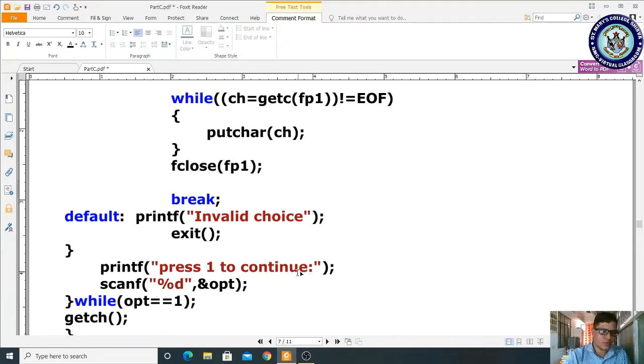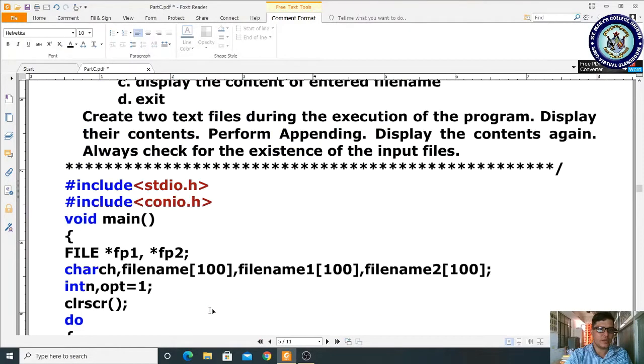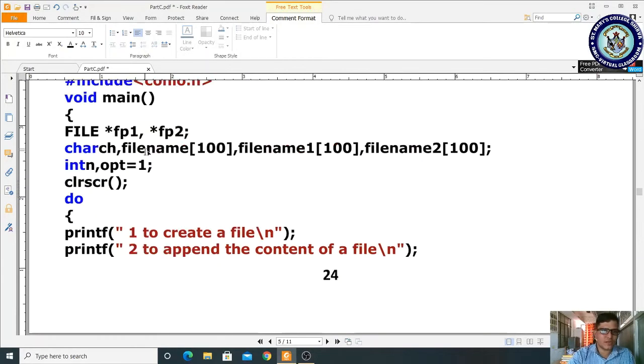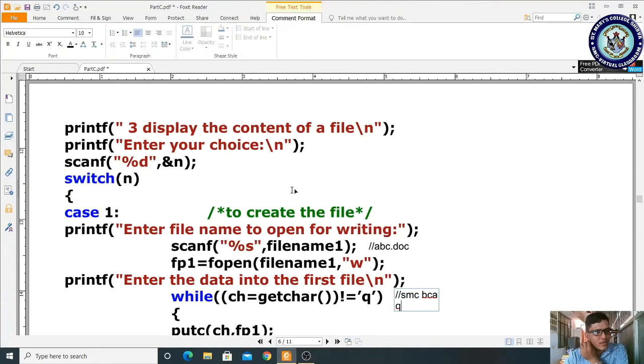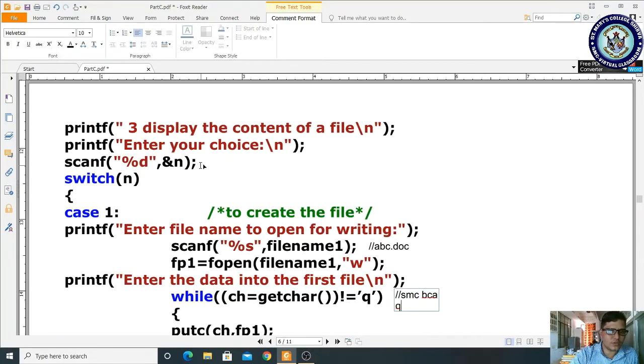If you press 1 to continue, then we have to give the option as 1. Then it will check the condition option equal to 1. If option equal to 1, once again the menu will be displayed: to create a file, to append the content of a file, to display the file. Now I am taking choice 2. So now we have to enter our choice.